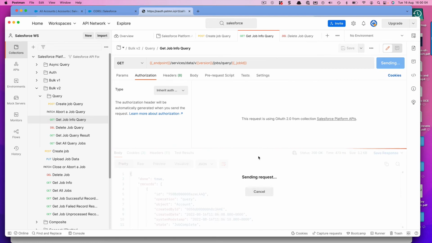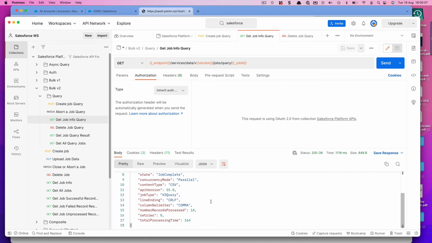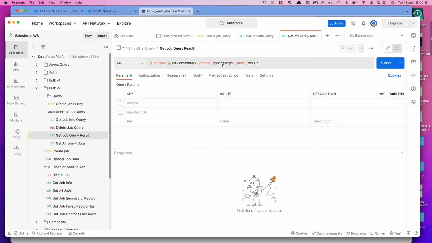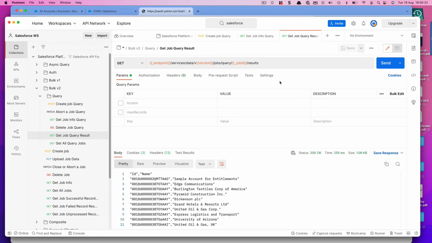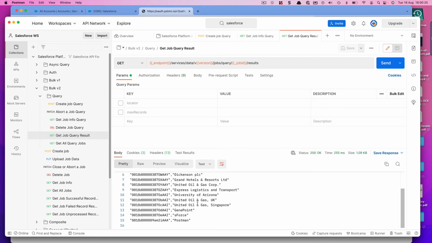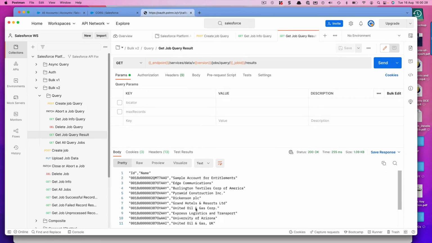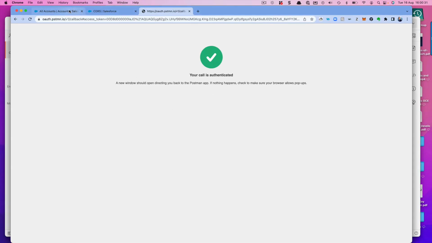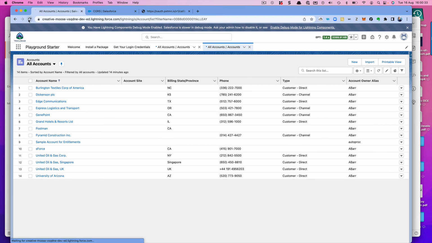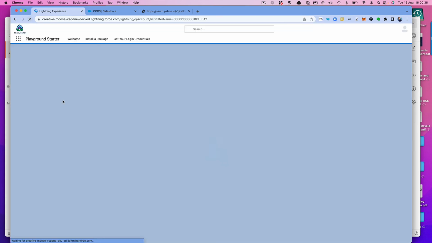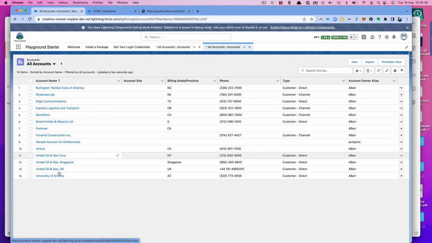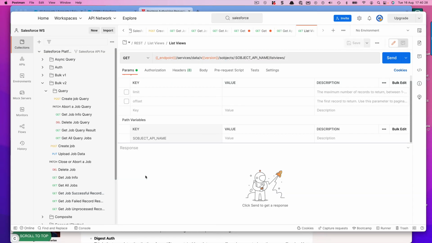Okay. And you'll see that there are 14 records there. We can now retrieve, actually pull down the results. So if we come here, again, it injects the job ID. And if we click send, here's the information. And if we go to the org, we can see, let's refresh. 14 records.